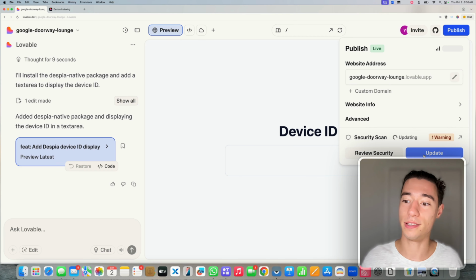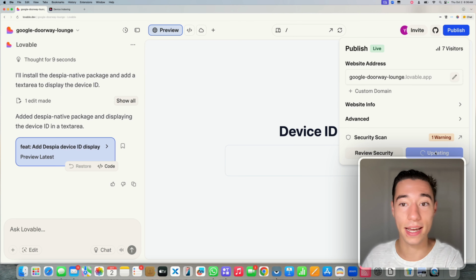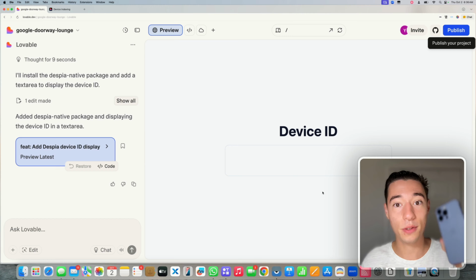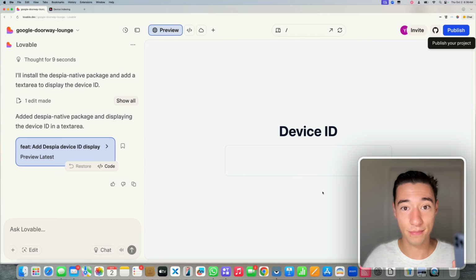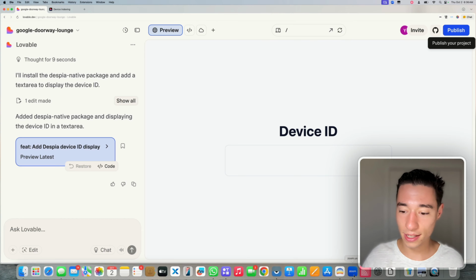Let's publish this here. Now, the beautiful thing with Despia and Lovable is you get updates over the air. So what does that mean? I can do an update directly inside of Lovable, and it will update the mobile application that's on the Apple App Store and Google Play Store live in real time. The update just happened.